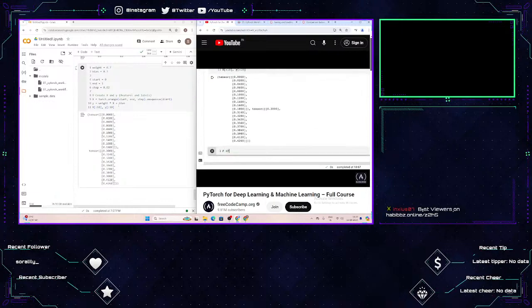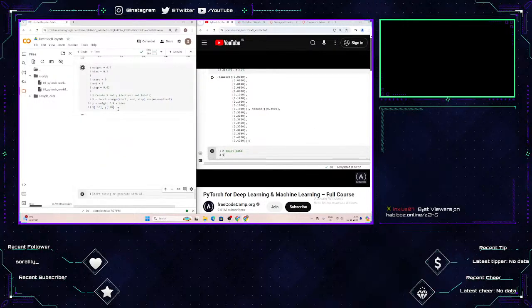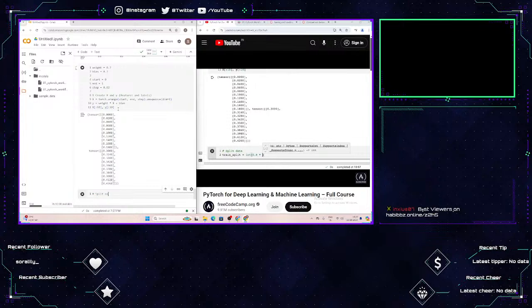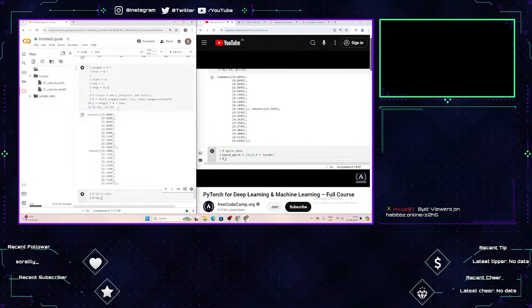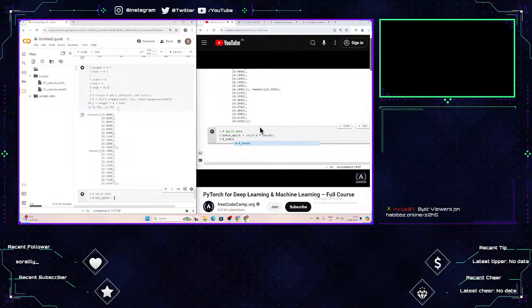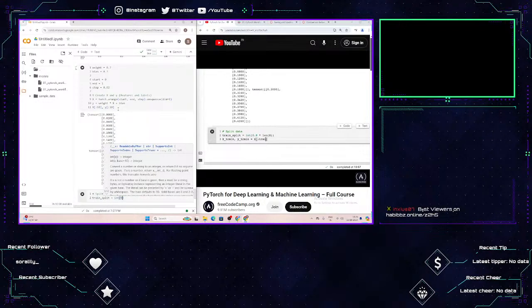So let's split the data. We'll create the train split equals int of 0.8 times the length of x. We're going to use 80% of our samples for training, which is where 0.8 comes from. That's a typical training and test split, 80-20 thereabouts. You could use 70-30, or 90-10. It all depends on how much data you have.